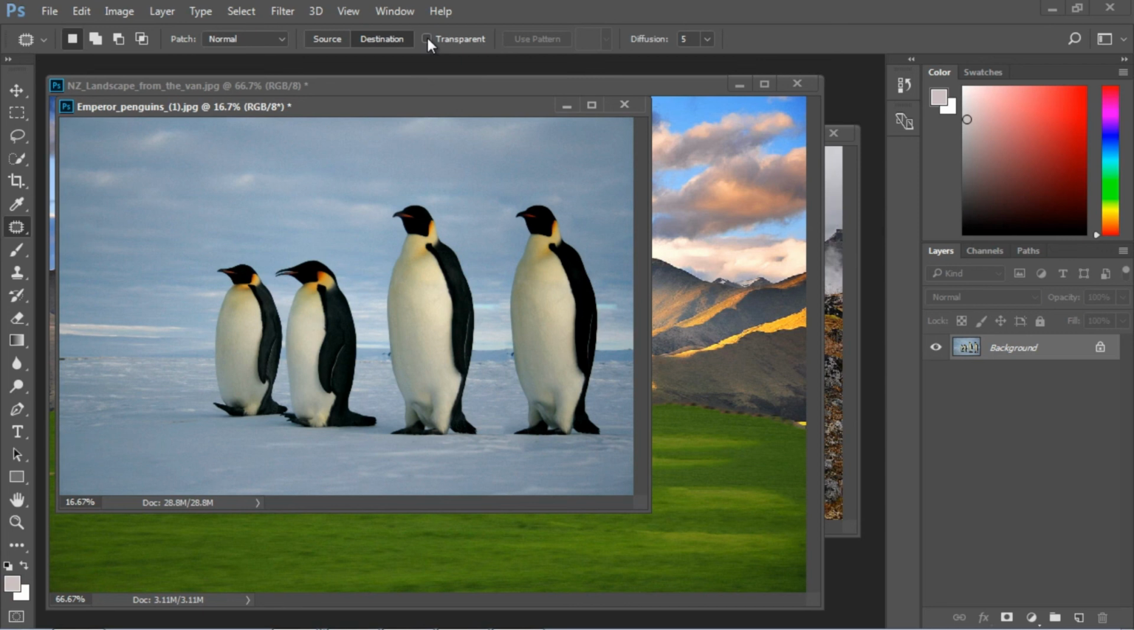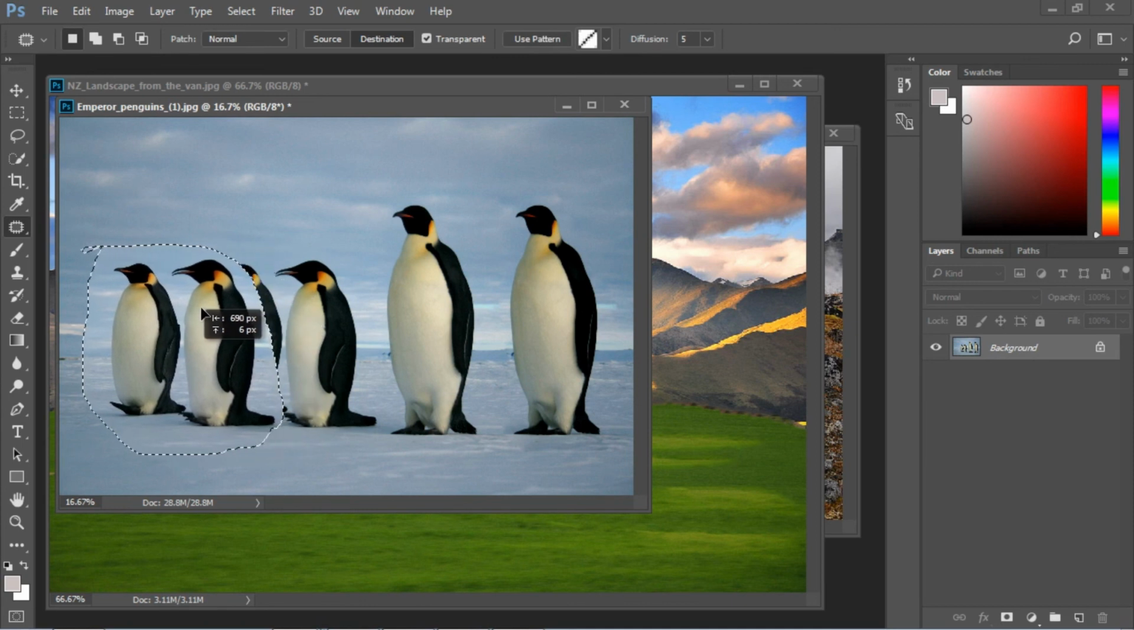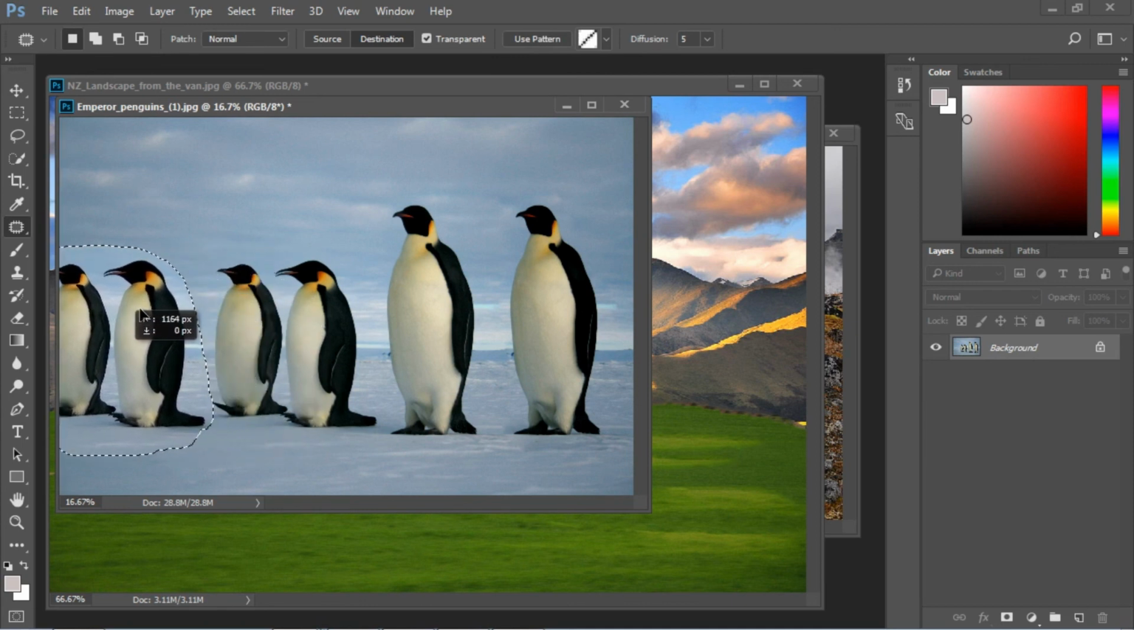Now, there's also a transparent option, and I think that speaks for itself. It'll give you kind of a transparent feel to whatever you duplicate. And we'll try that really quickly. So let's select these two penguins right here, and we'll just drag them to the left. We're running out of room, but we'll just drop them right here. And there you can see we have this translucent effect.